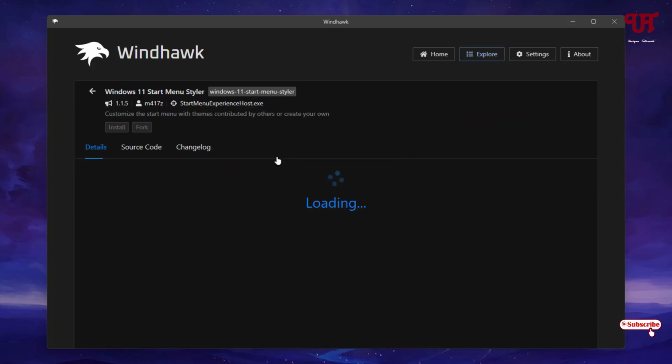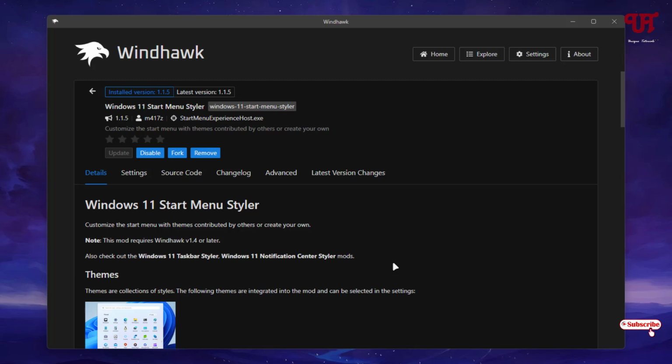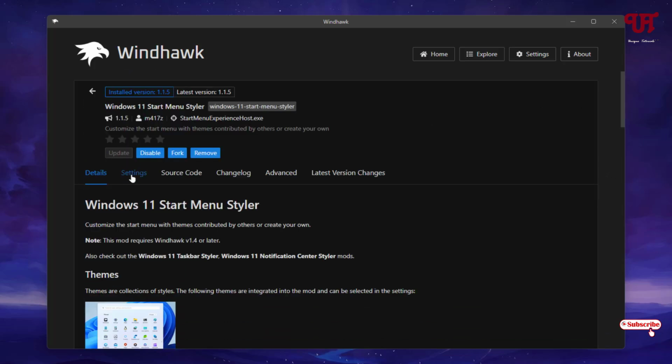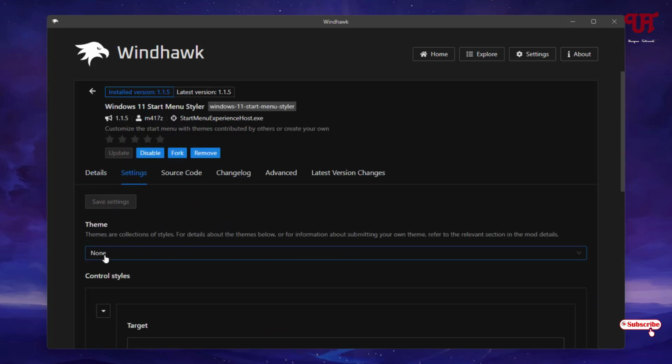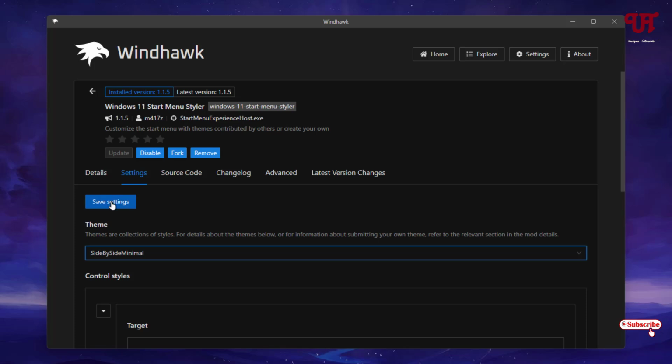Click on this details, click on this install, click on accept and install. Finally the Windows 11 start menu styler has been installed successfully, and you can see the preview here. Now just click on this settings. Just below the theme, again click on this none. Now here you can select whichever you like. Say I'll select this side by side minimal and click on save settings.